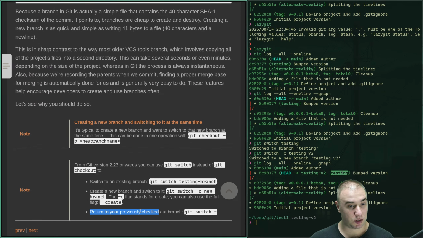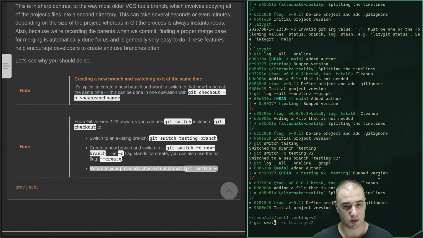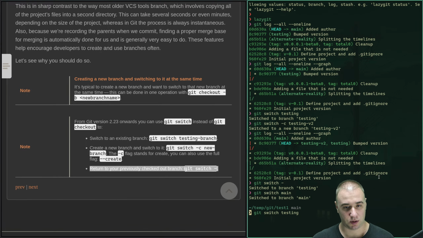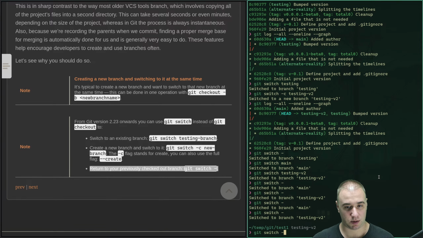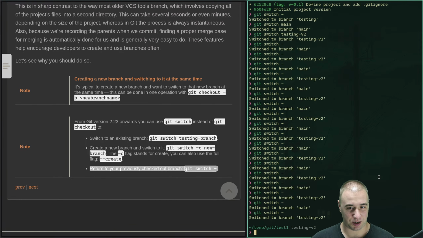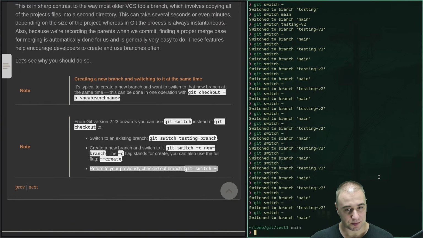And return to your previously checked out branch. Ooh, git switch dash. Oh, that's nice. Git switch dash is just for the last one. So it'll get us back to testing. We do git switch to main, right? And then we're gonna go git switch to testing v2. And now we can switch between them. Just git switch dash, back to main, back to testing, back to main, back to testing. I like how fast that is. And it just goes, right? Okay. So we're back on main.